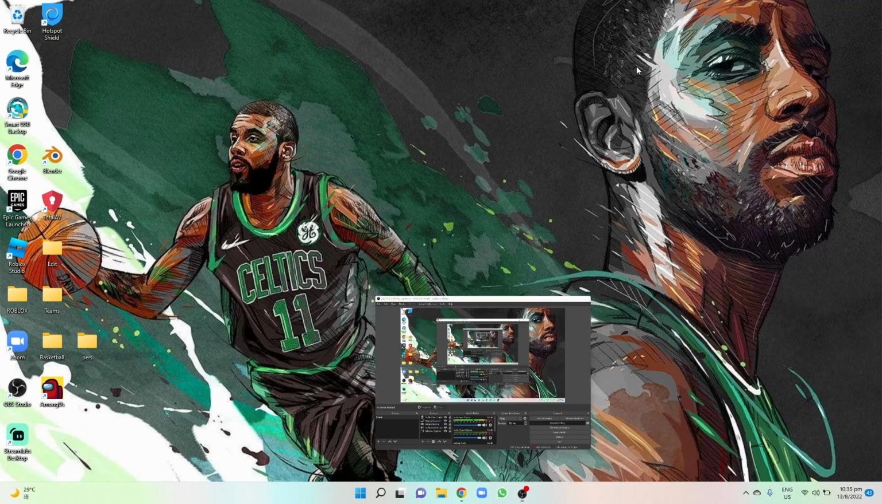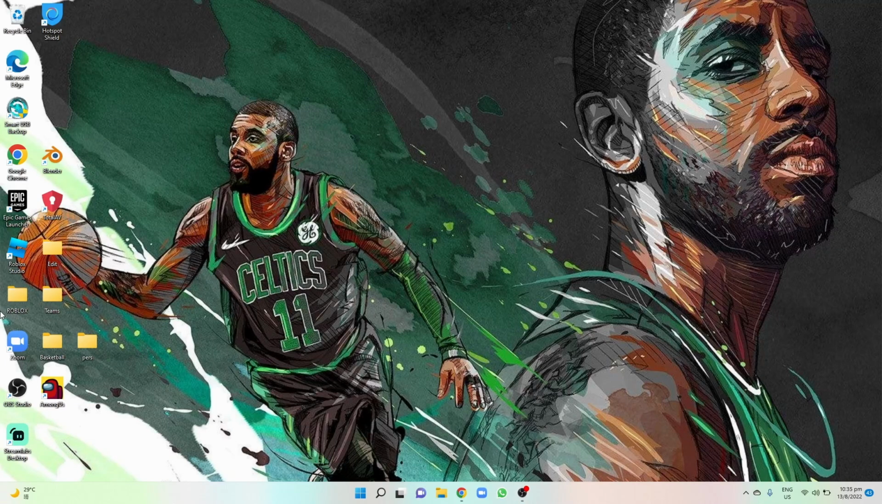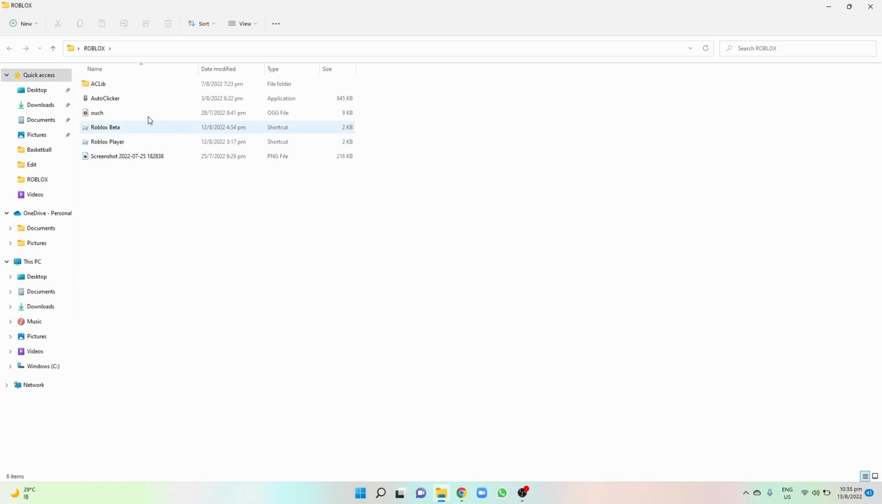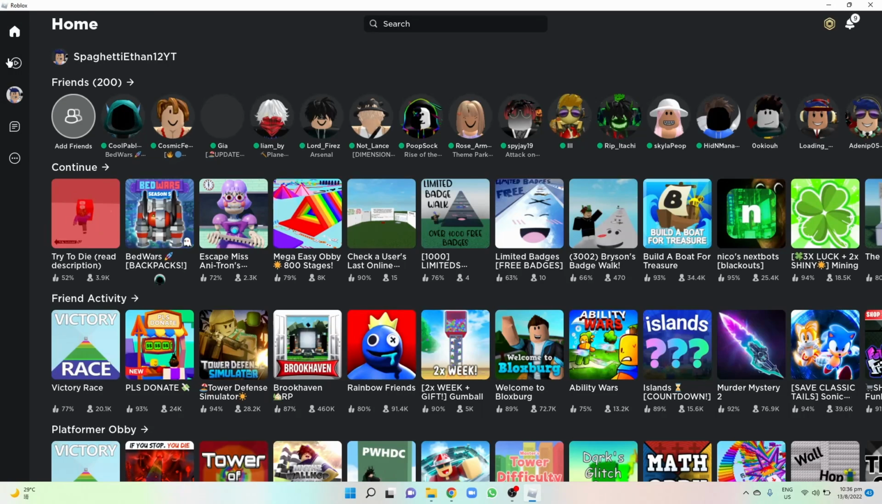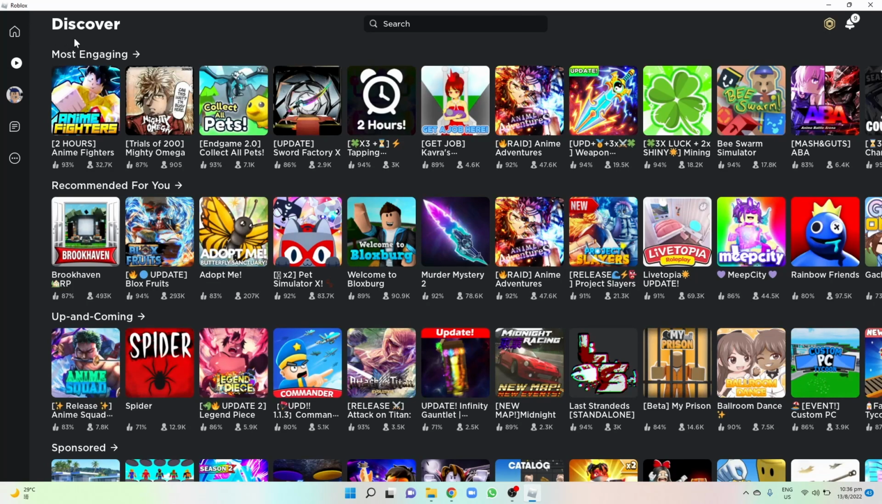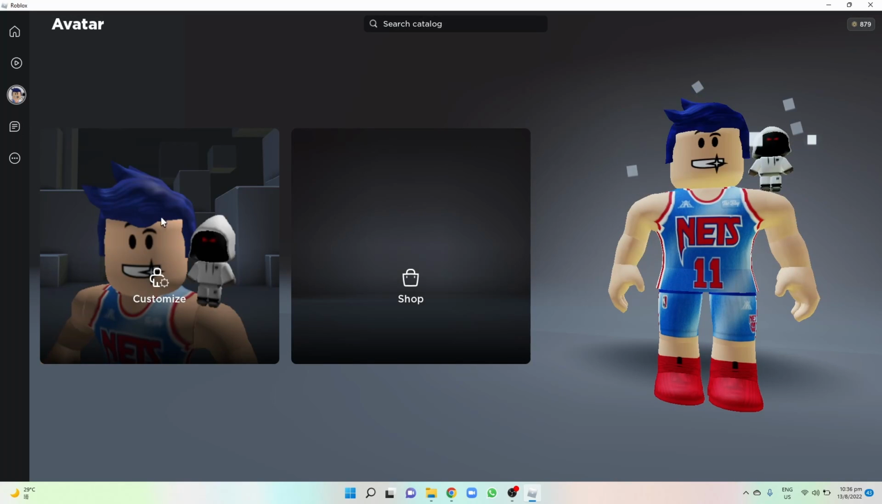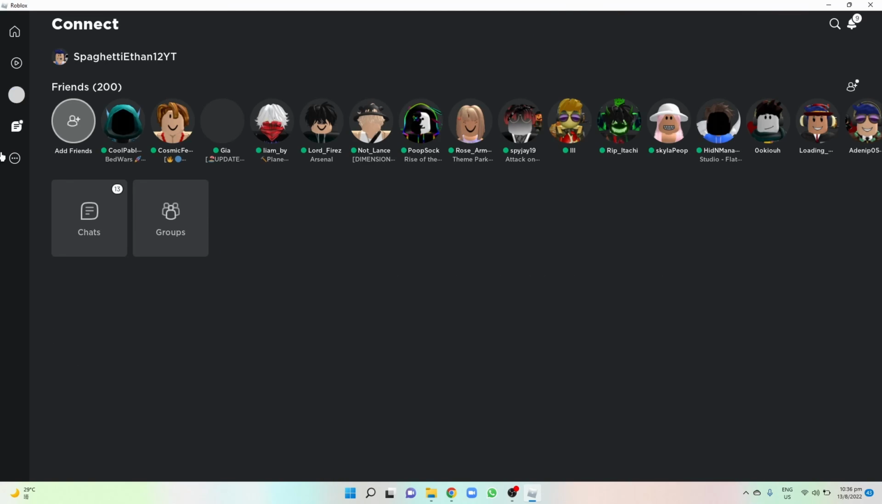Today I'm going to show you how to get the beta version of Roblox. First, if you don't know what the beta version means, that means like the mobile version of Roblox on your computer. Let me show you, like this. You can, like the avatar shop is just like you on the mobile.